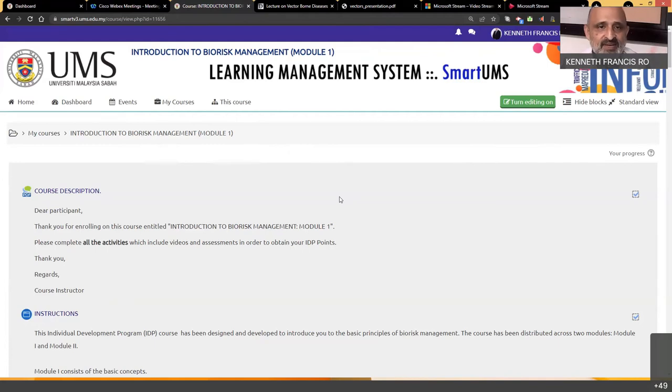What the KPT has assigned is a new scheme, which will be 40, 40, and 20. So 40 again will be the content, but 40 will measure interactive content. Interactive content can be in the form of a recording, and then you have breakout sessions in your lecture. Then you have 20 for the assessment.